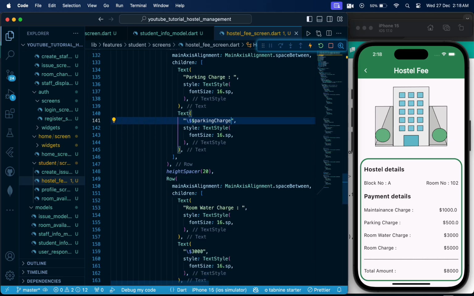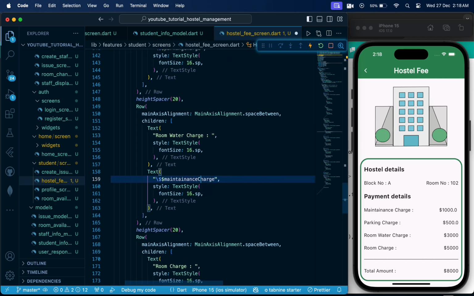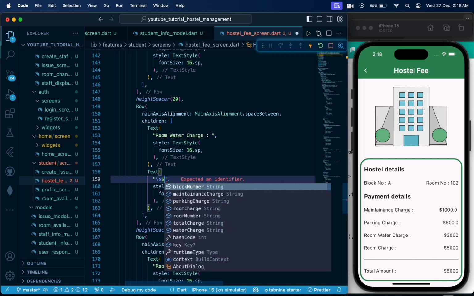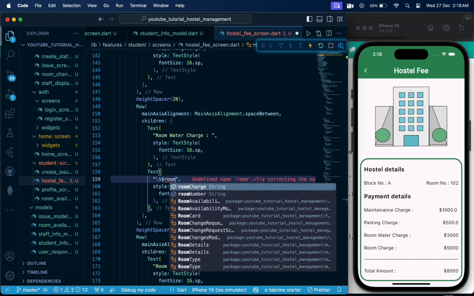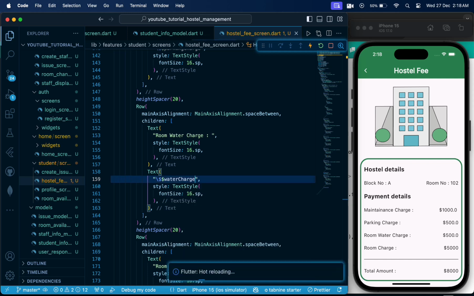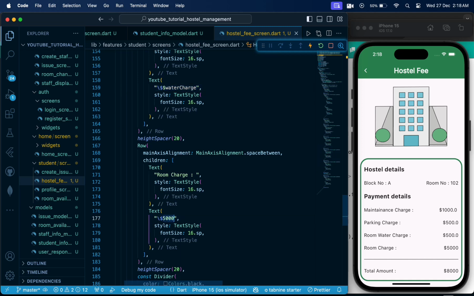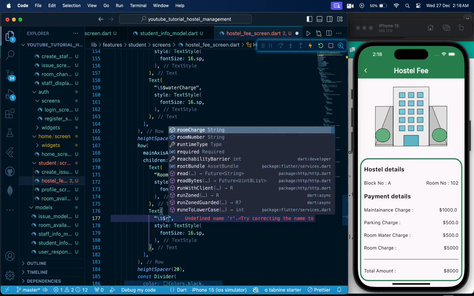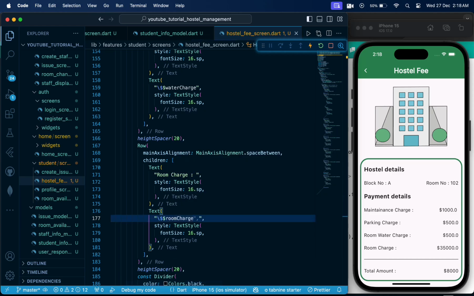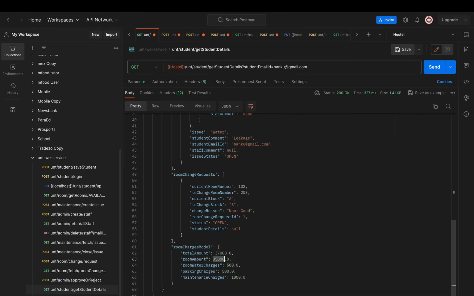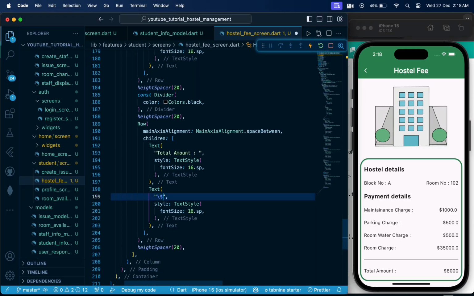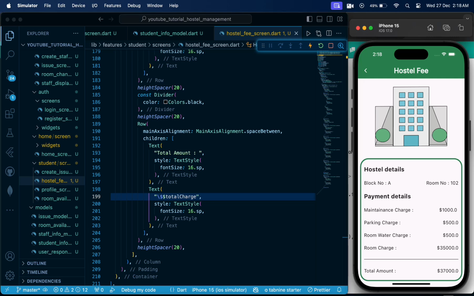So $500 is coming up. Okay. Porter charge. This will be room charge. And last one will be total charge. This will be total amount. I guess charge is there, so it will be total charge. Yeah, so 37,000 is coming up. Okay.